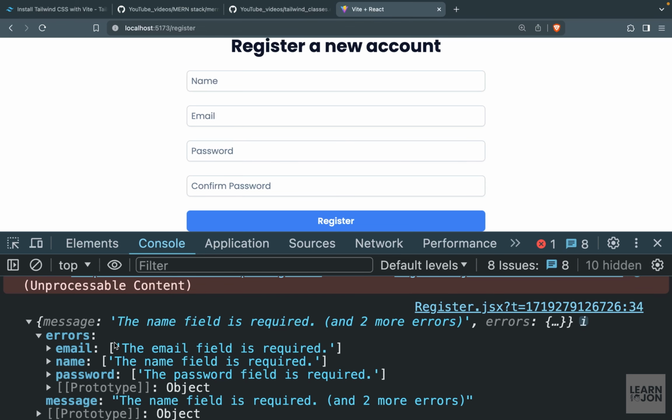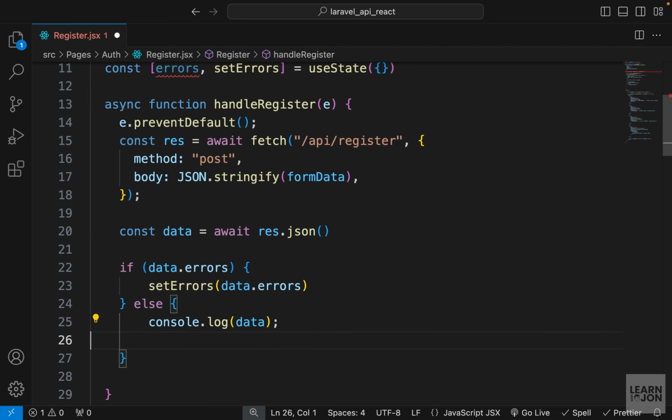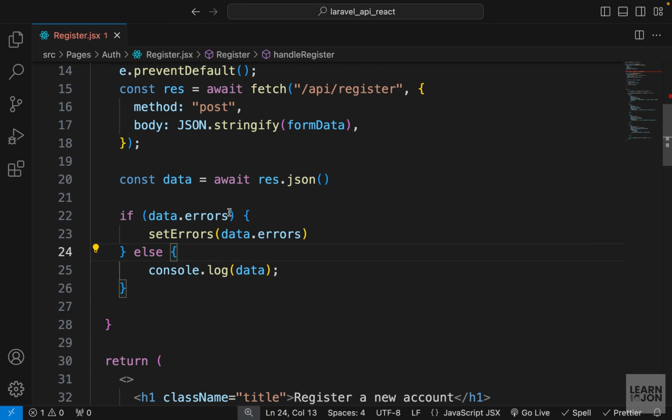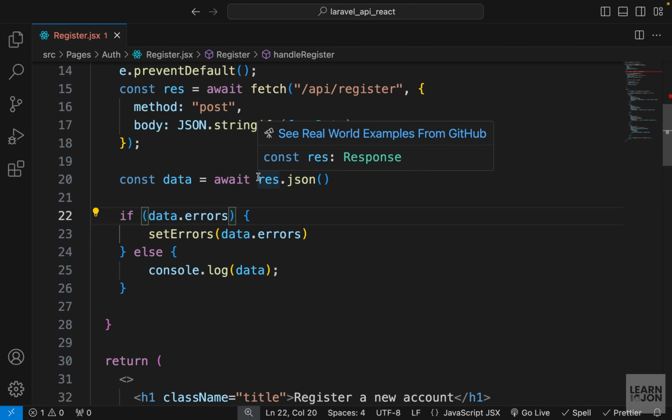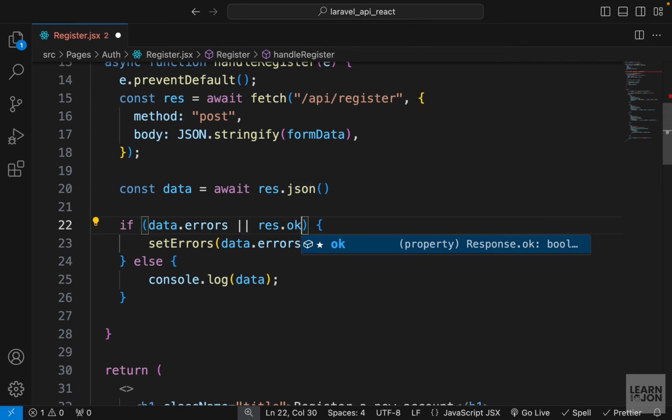So as we saw here, this errors is an object, and that's exactly what we want for our errors state. Now, if there was no error, we will just log the result into the console. And keep in mind, we can also check for the response OK property. So this response up here will give us a property that is called OK. So for example, I can say response OK was true, or I can negate it and say not true. So with this OK property, we can just check if the response was OK or not.